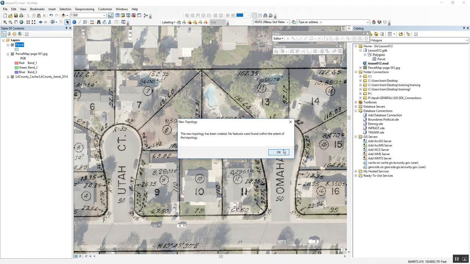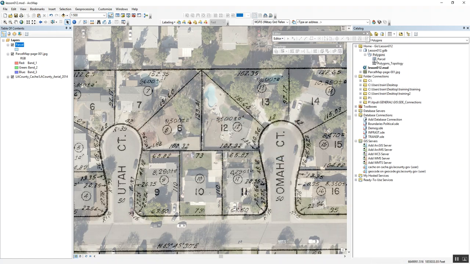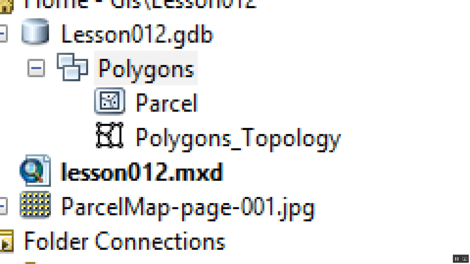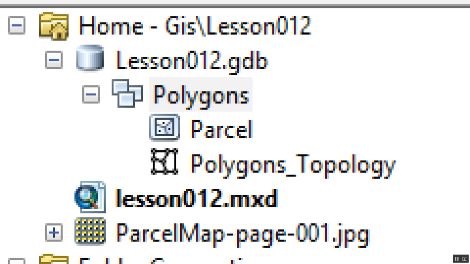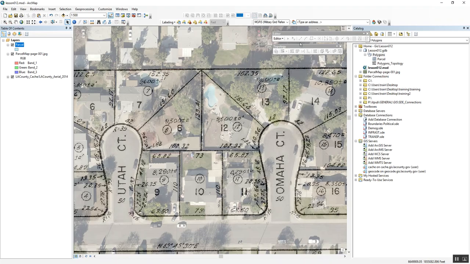All right. So I've made my feature data set. You can see it right here. Well, there's my geodatabase. There's my feature data set called polygons. I have parcels in there, and I have some rules in there. So that was lesson 11.